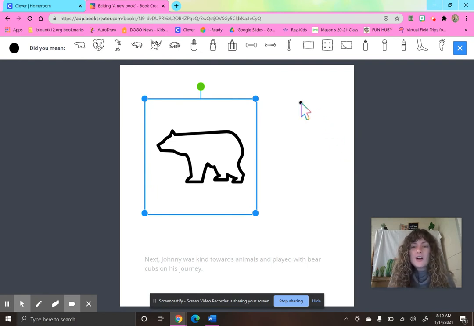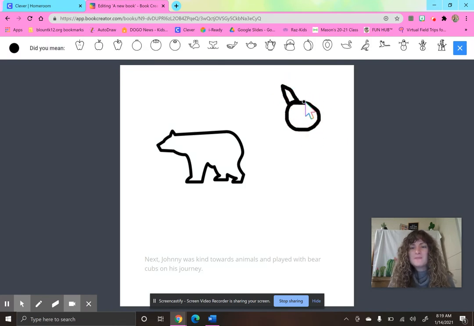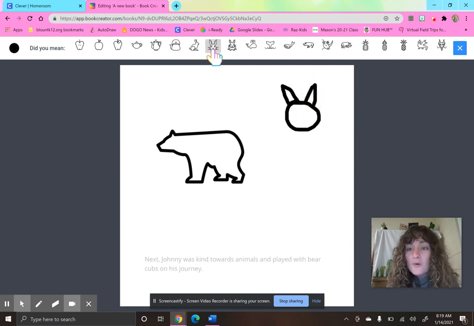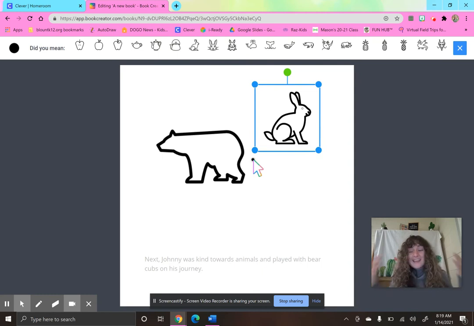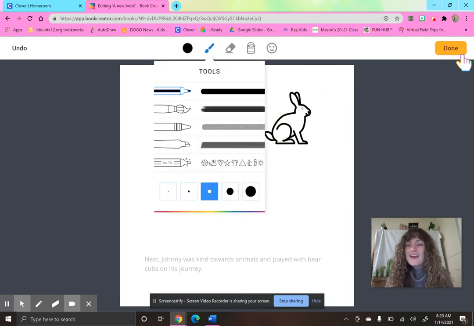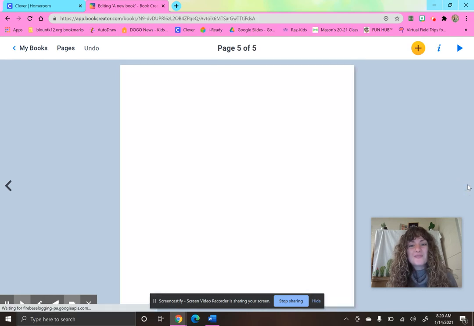I'm going to try to draw a wolf. Let's see if it picks up. Let's see. Oh, he was kind towards all animals. So I could draw a picture of a rabbit on here. So again, this is you exploring how to use illustrations to support your writing. All right. So then I'm done with page 4. What is page 5 going to have? Our final piece of evidence.